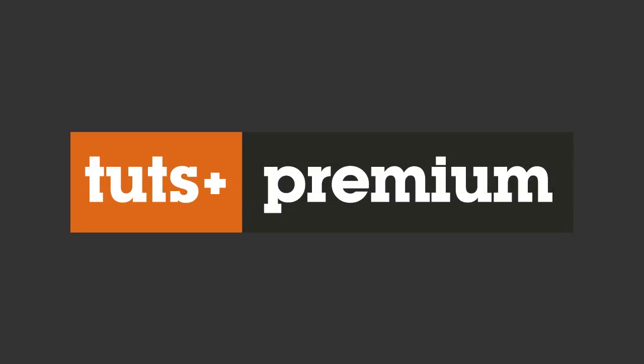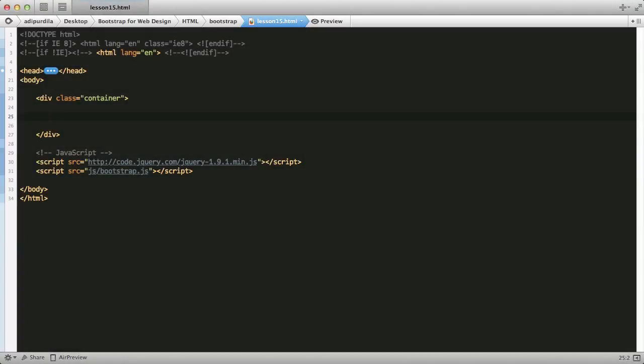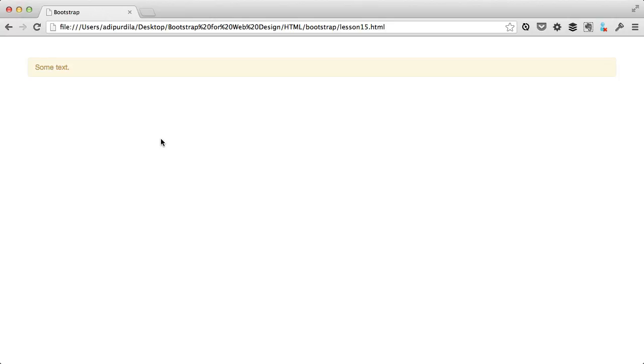As I said in the previous lesson, the alerts and progress bars are mostly used in applications, and they're really easy to create. Let's find out how. The basic alert looks something like this. Div class alert, which contains some text. Alright, now this is a basic warning message.